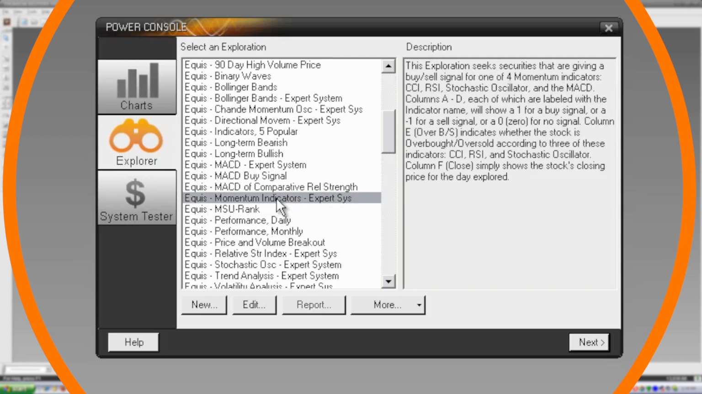Let's actually use the momentum indicator. This particular scan will search for 4 different indicators at once: CCI, RSI, stochastic, and the MACD. So if it's a buy signal, it will generate a 1 for a buy signal or a -1 for a sell signal. Let's take a look at this. Let's go ahead and select it. And you will see a description here if it has a description available.